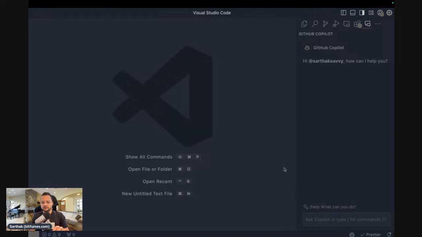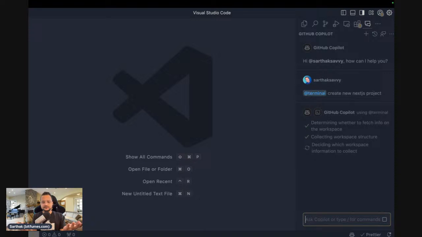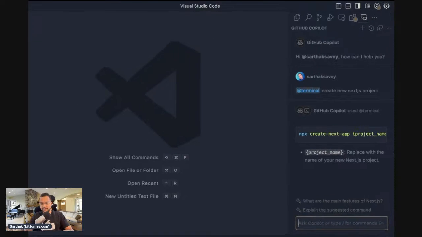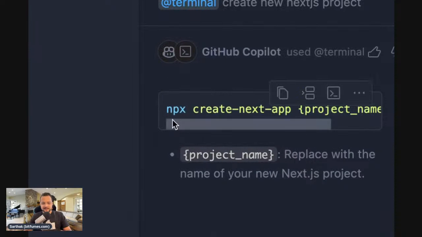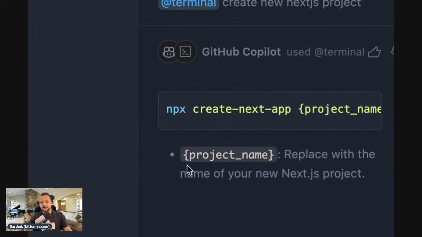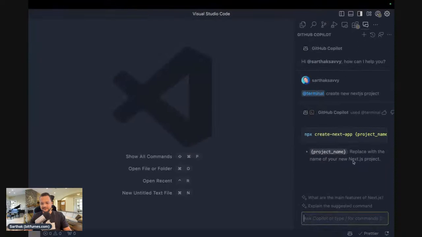Great. So first of all, I will ask GitHub Copilot for a terminal command to create a new Next.js project. Let's see how this is going to help me. I don't want to Google, I don't want to search for anything. I just want GitHub Copilot to tell me. So GitHub Copilot says that you need to use npx create-next-app and then the project name, and it says replace the project name.